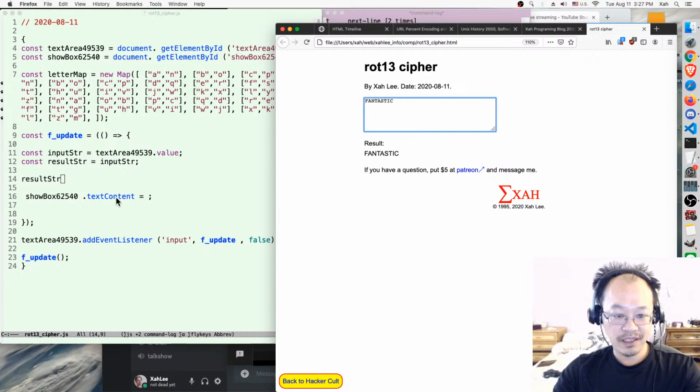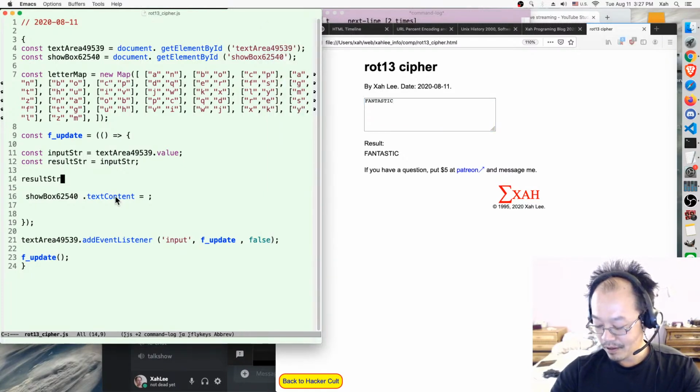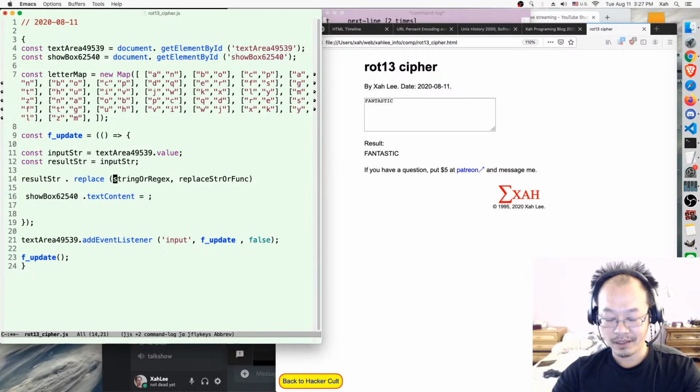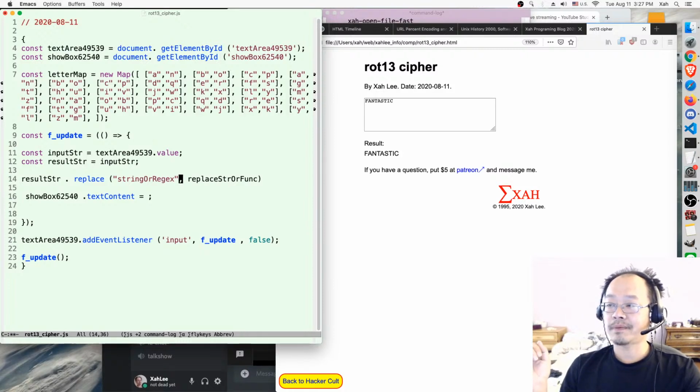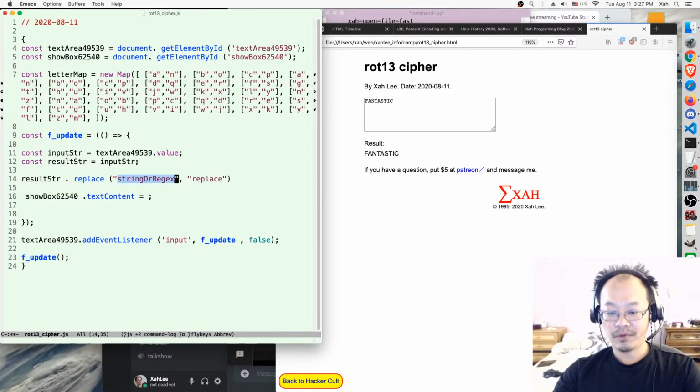So we are given a string and we want to do find and replace. How are we going to do this? String dot replace. There's a string method replace, and the first argument should be a regular expression, then the replace string. In our case, we want the regular expression to be a letter in our map, and the replace string will be a letter in our map.